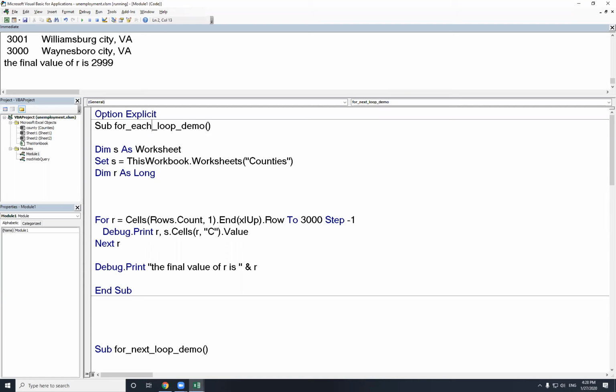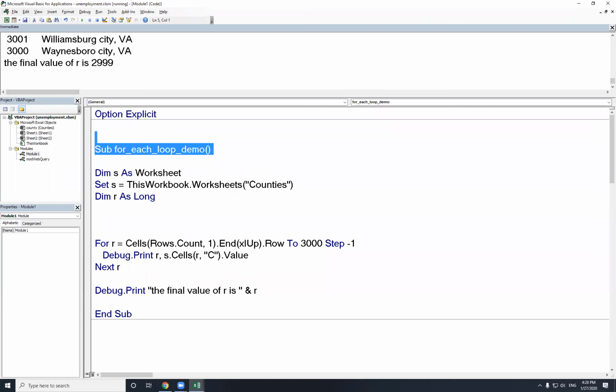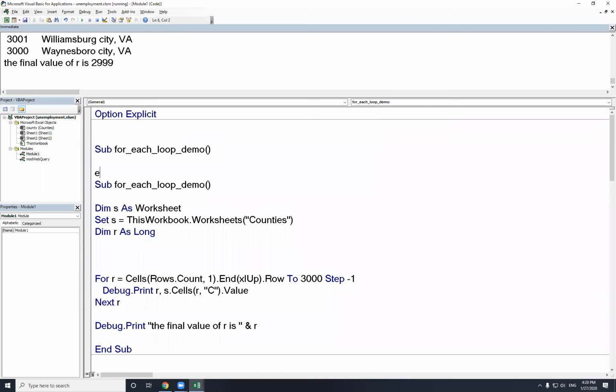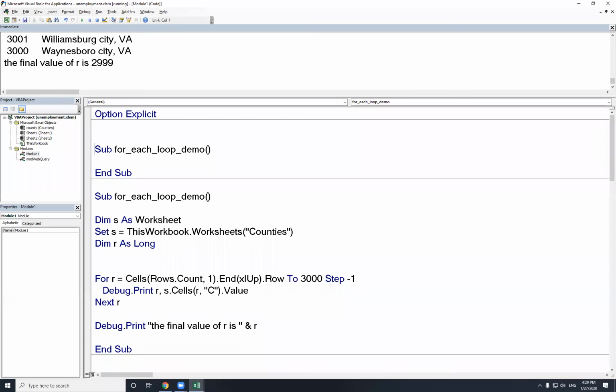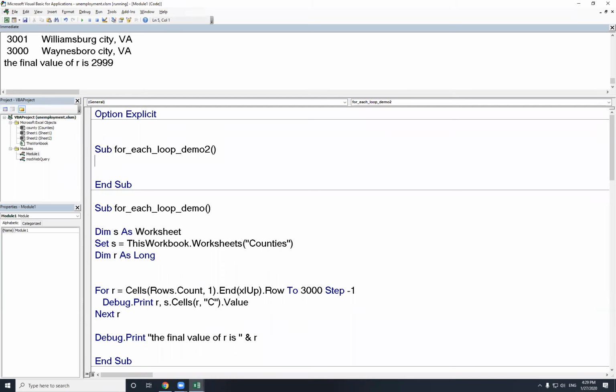Workbooks is a set of all currently open workbooks. We say, listen, we've got that collection of objects. We want to do something to all of them. We don't do the same thing to all of them. And that's what the for each loop is for. In fact, I'm going to do two of these, sub for each and sub. Let me start with a simpler one and then we'll convert this one to do exactly the same thing. For each loop demo two. Okay. So let me dim S as a worksheet.